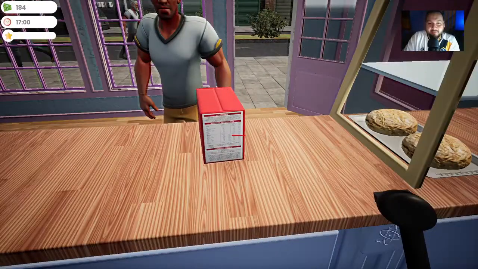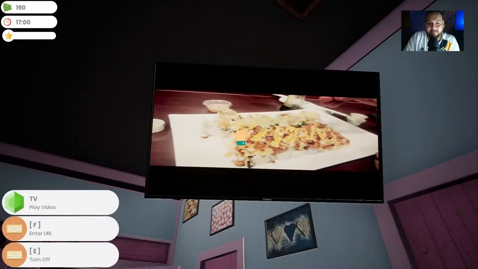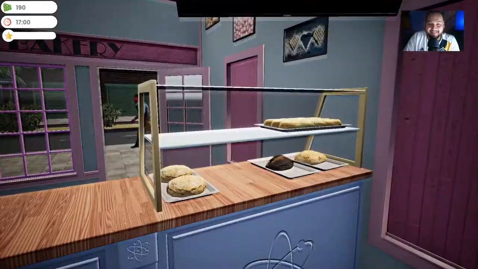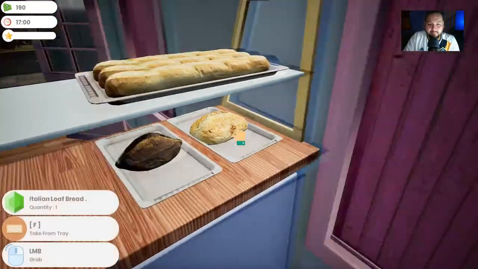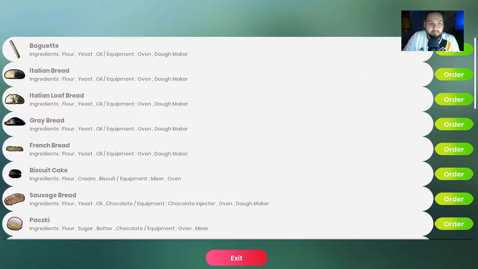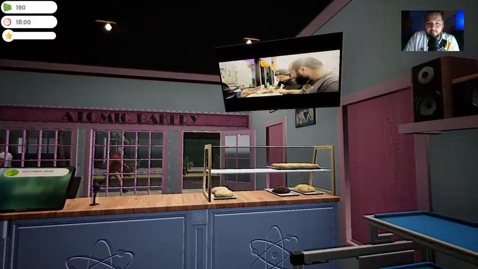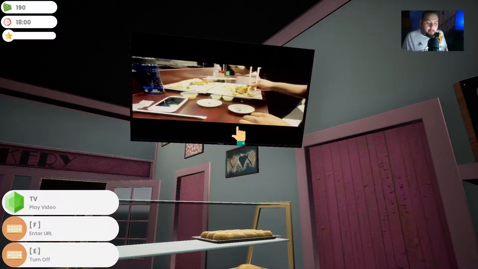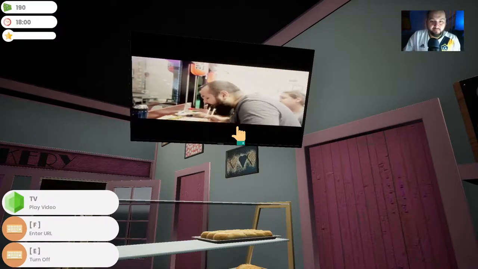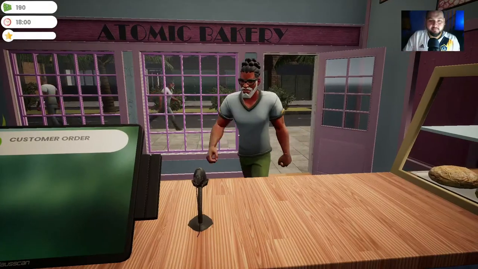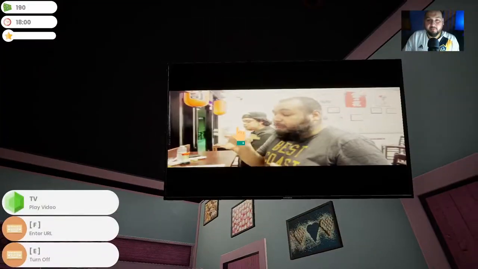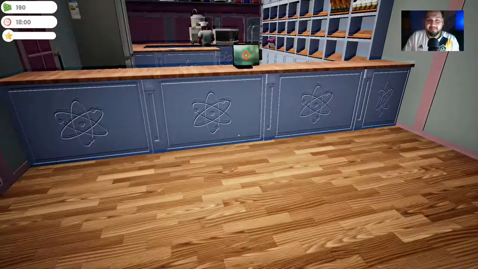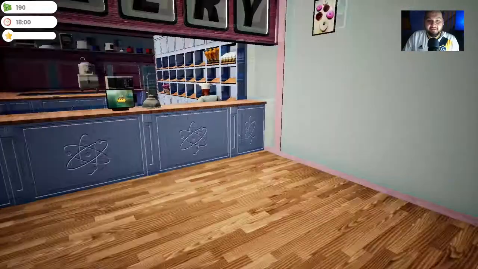French bread. Oh, look at that. That beard and that fat body. Hey, welcome in, sir. I'd love to. Oh, French bread coming right up. Give me 1 second. Look at that chunky man.